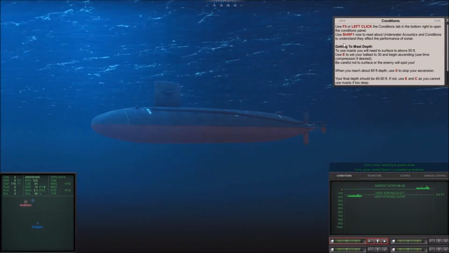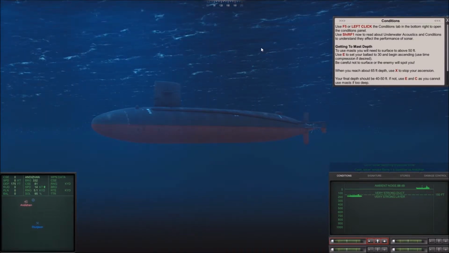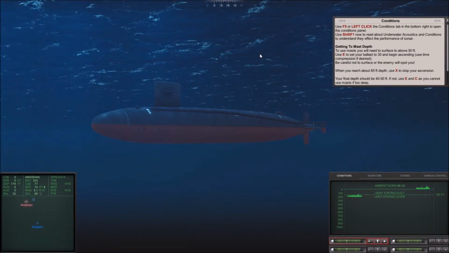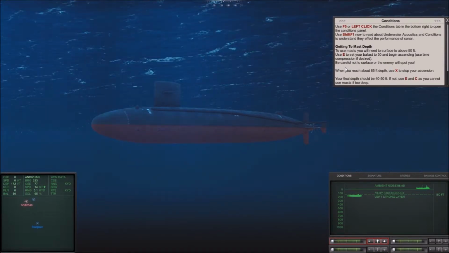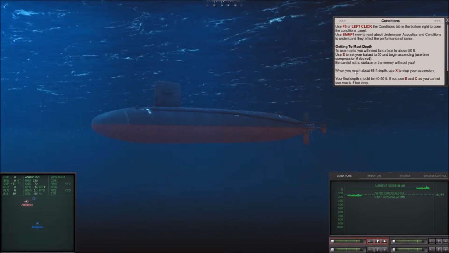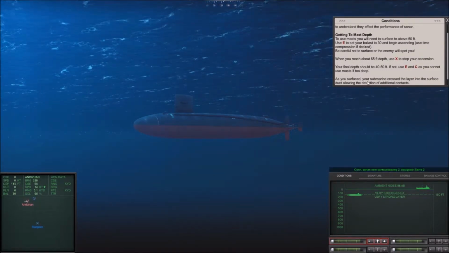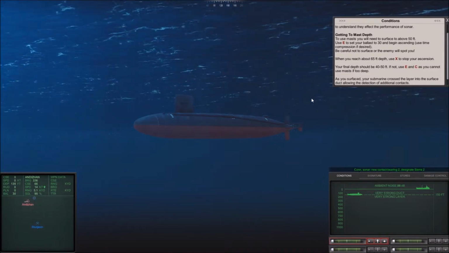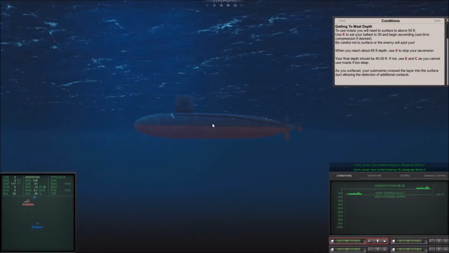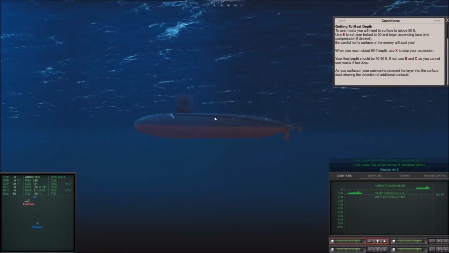To use masts, bring your submarine to above 50 foot. Use E to set your ballast to 30 to begin ascending. Be careful not to surface. When you reach a depth of around 65 foot, use X to stop. So we'll do that. E seems to be easier than planes because you don't have to move. So when we get to about 65, now we'll press X at 65.